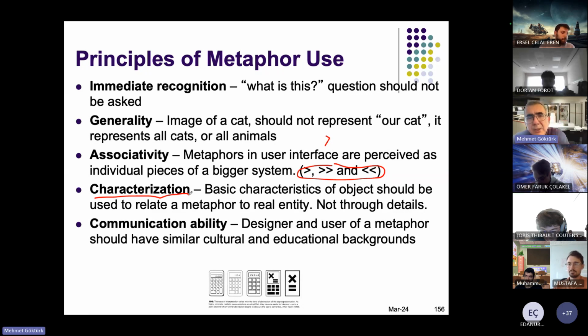And the cultural communication background: the designer and user of a metaphor should have similar cultural or educational backgrounds. There was an interesting time when Apple computers had rounded trash cans. But in our country, trash cans are rectangular boxes, so nobody is using round trash cans. One of my friends, and this is real by the way, always thought that symbol was the battery symbol.